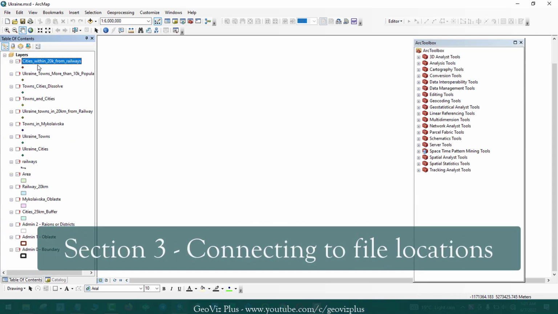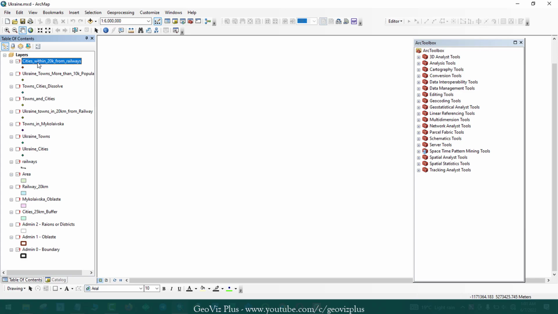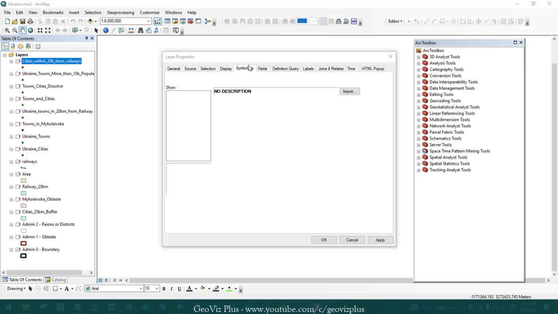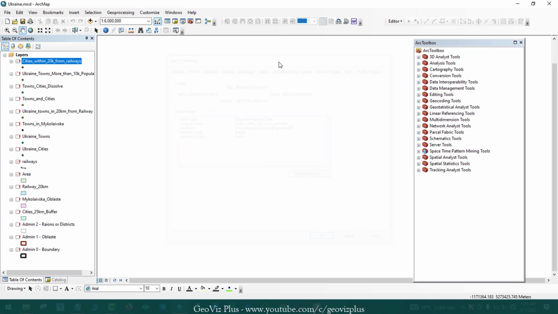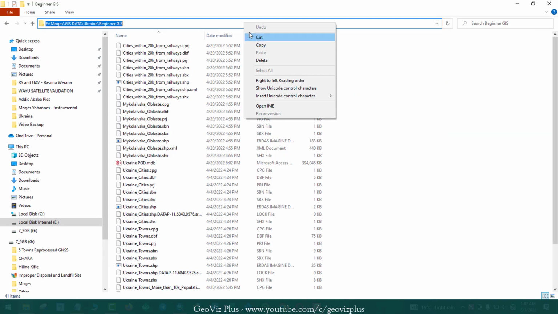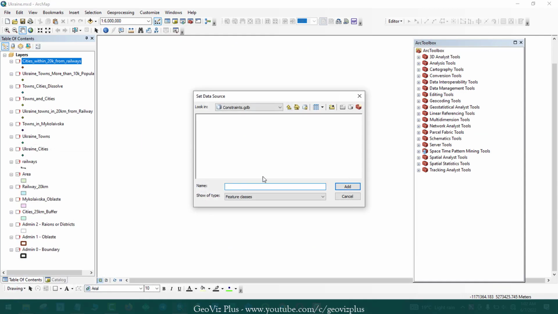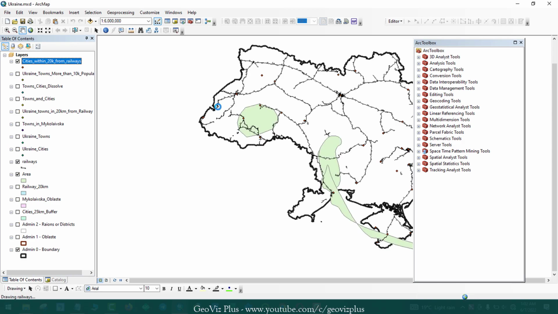Most of the time, when you open your ArcMap, you might encounter this problem. The file locations are disconnected, but only their list is visible in the table of contents. So, check their file location in Layer Properties, Source tab, then connect to that directory. If other file locations are not changed, all of the vector or raster files will appear.